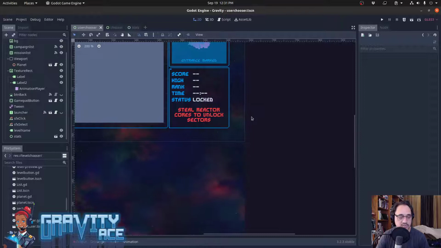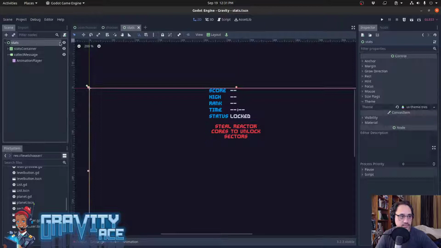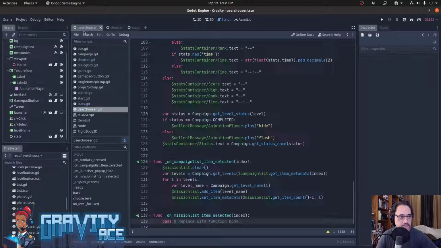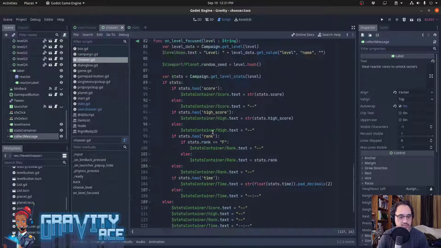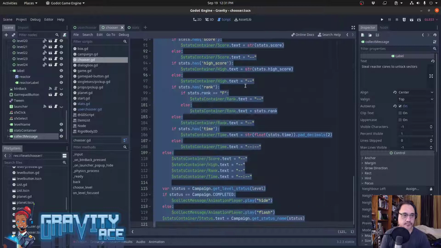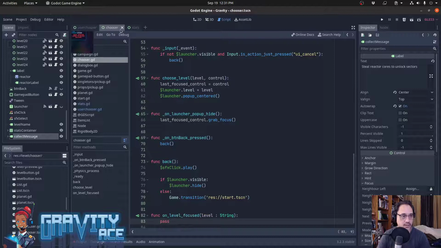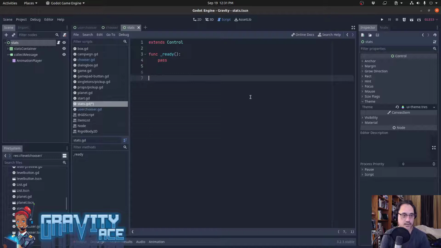Okay, so now I've got this stats scene. So I want a stats script, okay? And in my level chooser here, let's look at this one as well. Let's do it here. So I'm going to take this code from here and I'm going to put it in here and make it work here. Set level. Something like that.